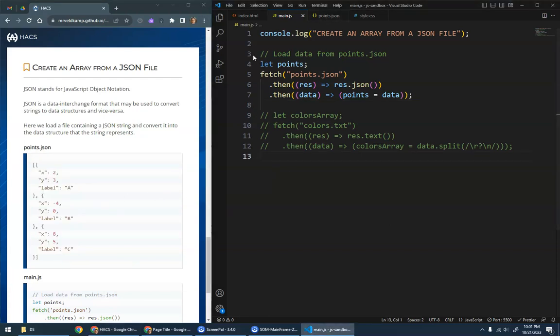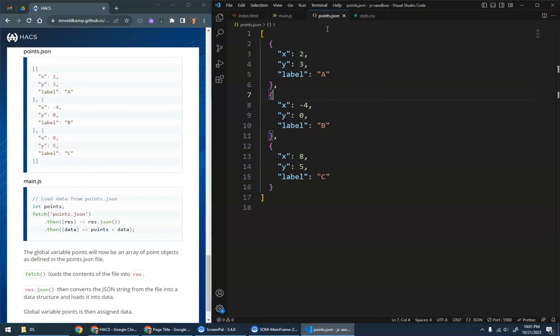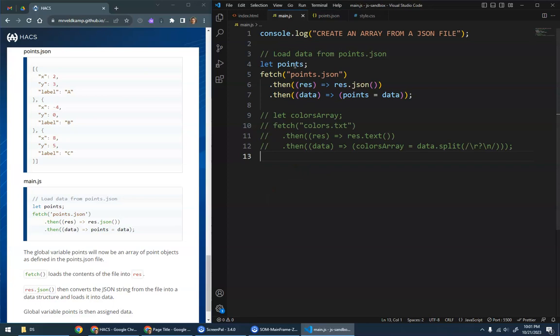Okay, well, I just loaded this example into my little sandbox here. So here's points.json. Now, the format's a little different, but I think Prettier just changed it for me. It should work either way, I believe. But yeah, it's an array with objects in it, right? These point objects in it. If I go to main.js, it's very similar to what we did before with the text file.